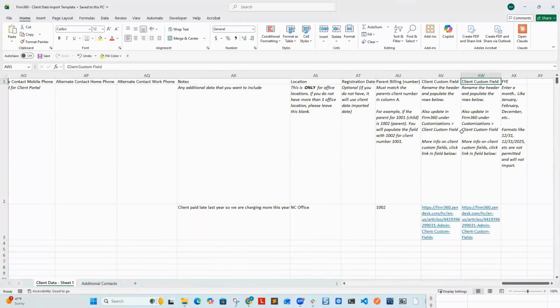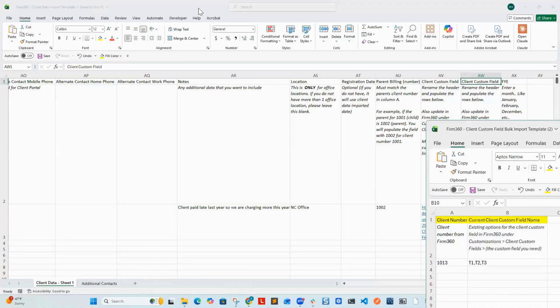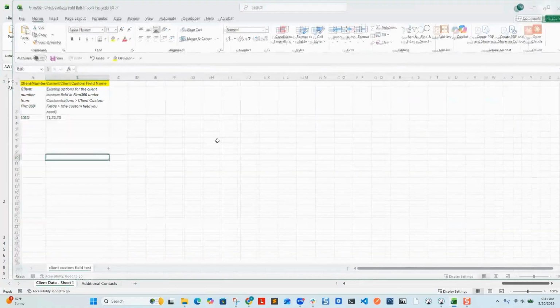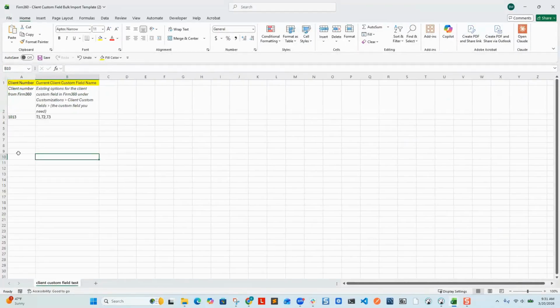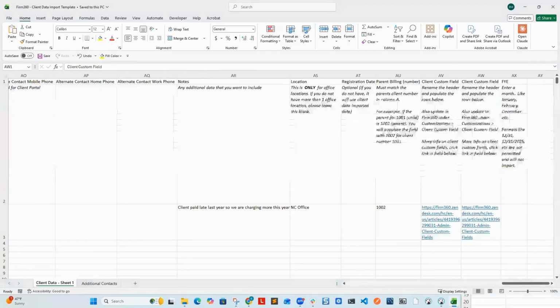If you do not import your client custom fields at the same time as your data import, no worries, we can import that later for you. You'll just use a simplified version of this template that only includes your client custom fields. So here we'll need the client number and then the client custom field name, and then any items here that should go for that client custom field. So let's take a look at a couple examples.